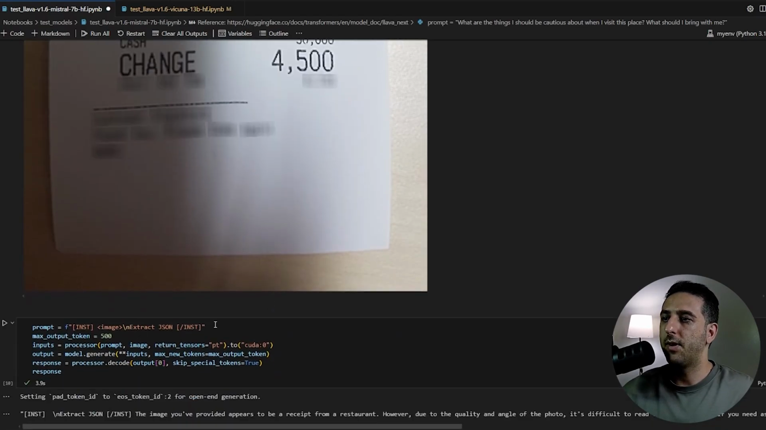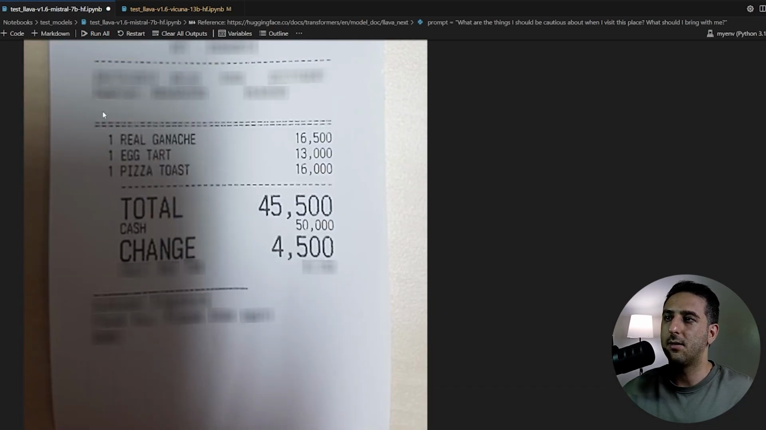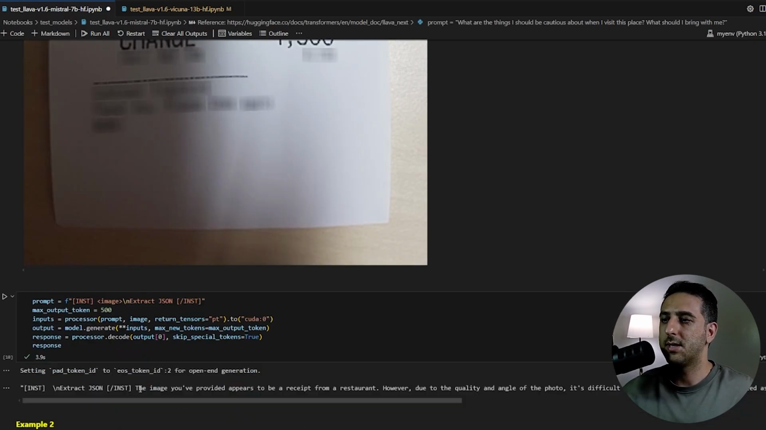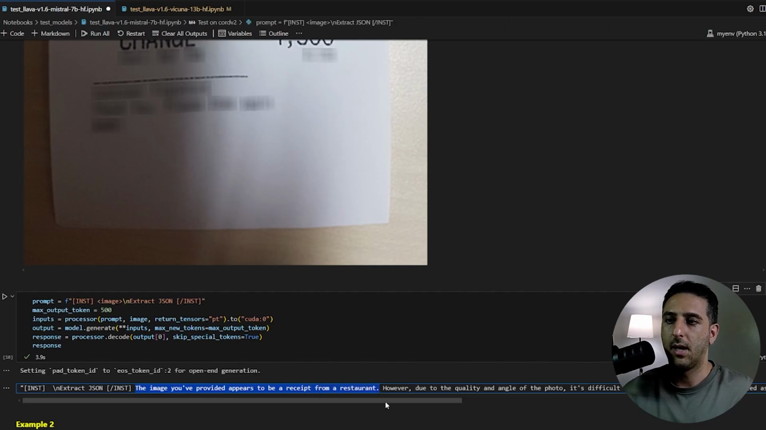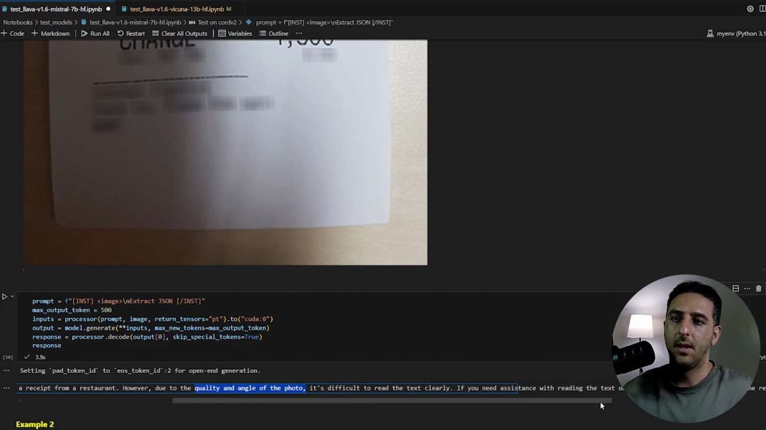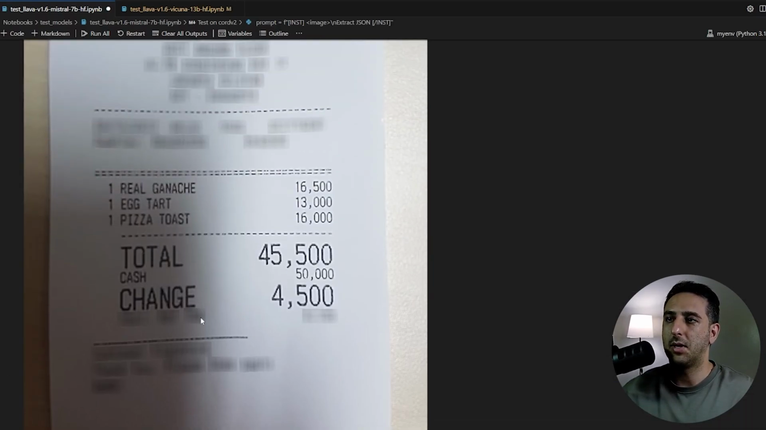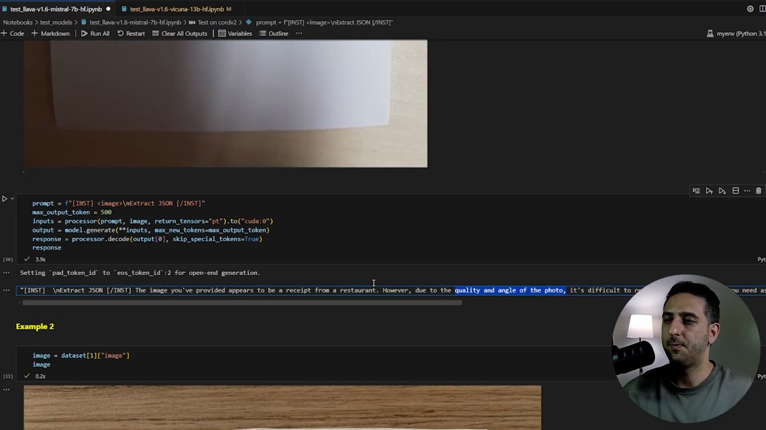45,500. So when I ask the model to extract JSON from this image, the model says the image you have provided appears to be a receipt from a restaurant. However, due to the quality and angle of the photo, it is difficult to read the text clearly. If you need assistance with reading the text or extracting the information from the receipt, please provide a clearer image or type out the text you need help with. So the model failed to extract the information from the first image.